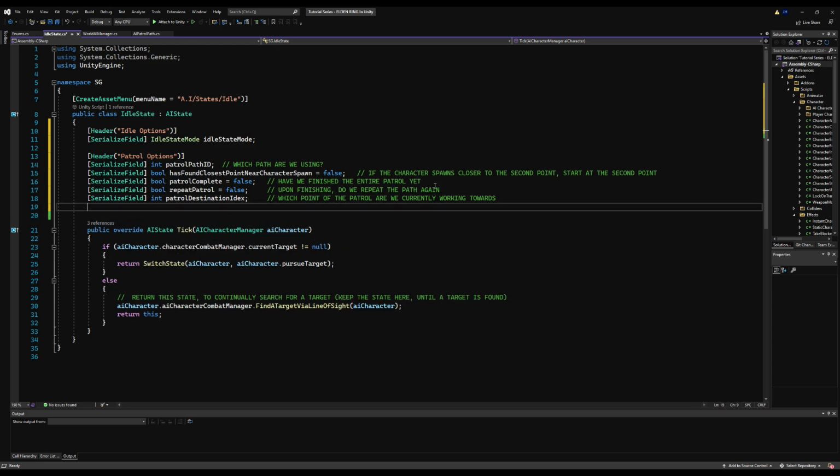Patrol destination index is which point we are at in the patrol. So if there's 15 points and we're at point 12, our index is point 12. I hope that's very clear.